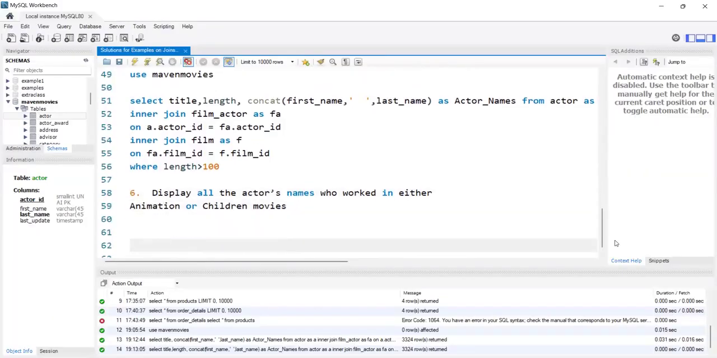Display all actor names who worked in either animation or children movies. Okay. So we are talking about actor names. We have the actor names only in the actor table. Here they are saying who worked in either animation or children. That means we can understand something like categories, right?